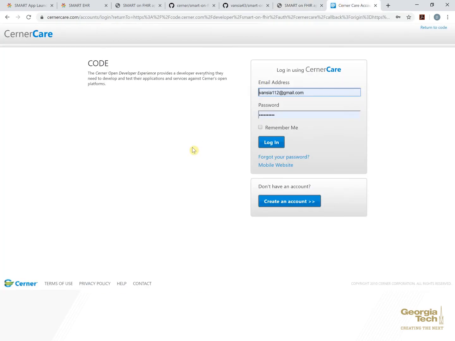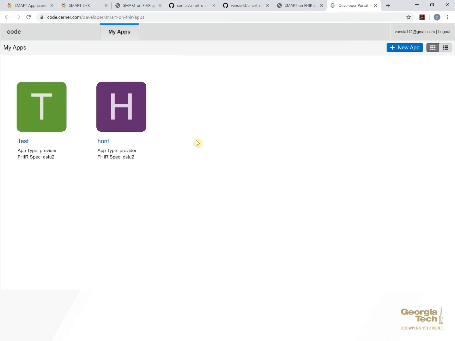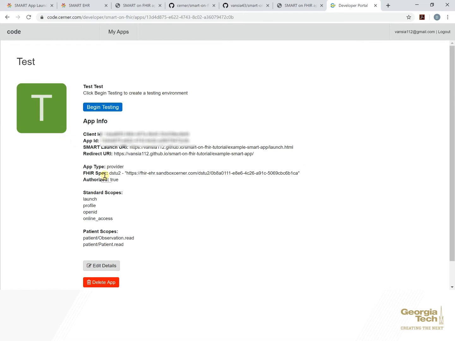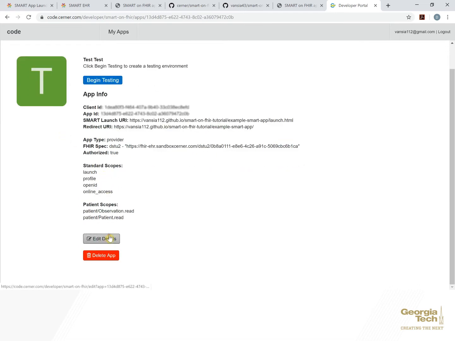Now you want to go to the Cerner code console. You're going to have to register, and it is free. Once you're on the Cerner code console, you want to click New App. I already created an app, so let's review it. We can then start editing the details.